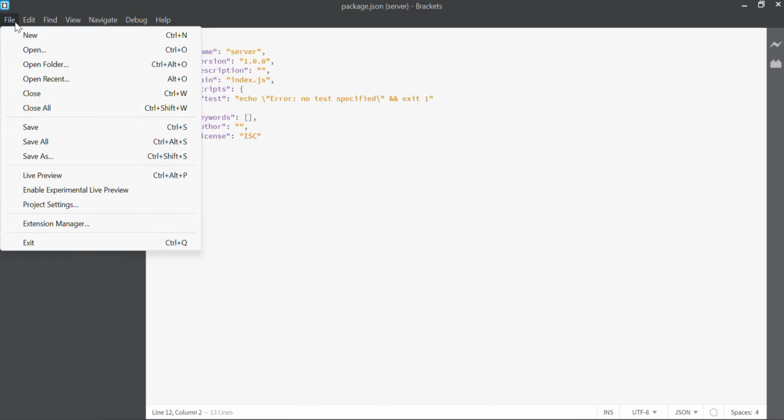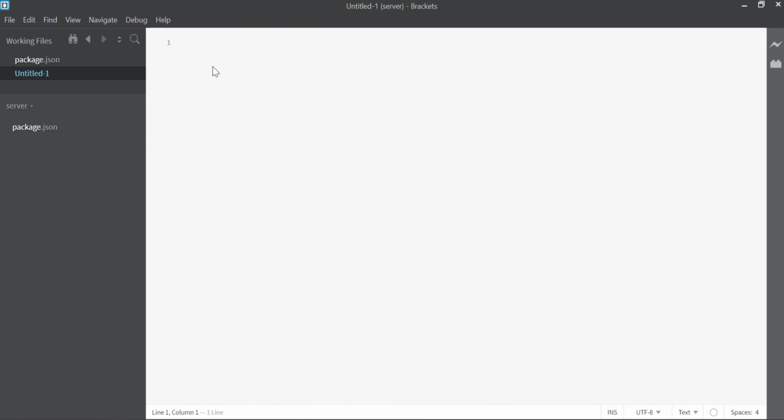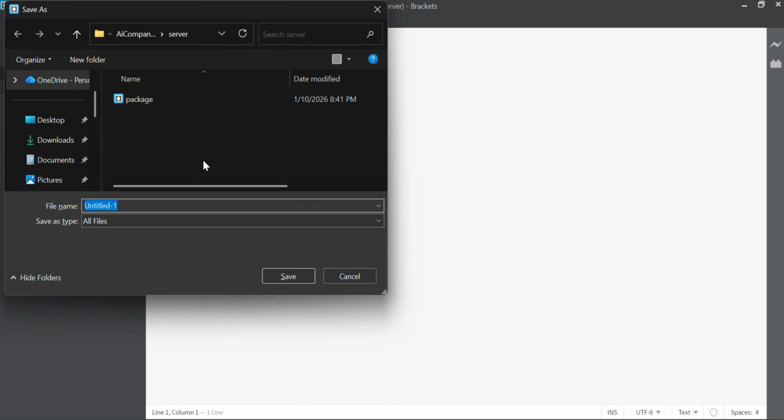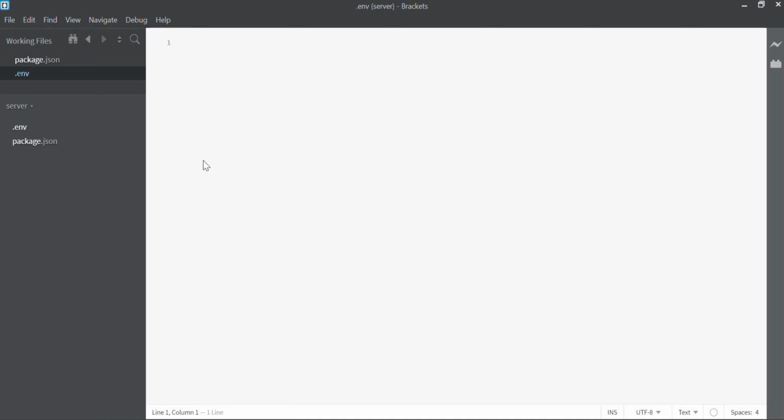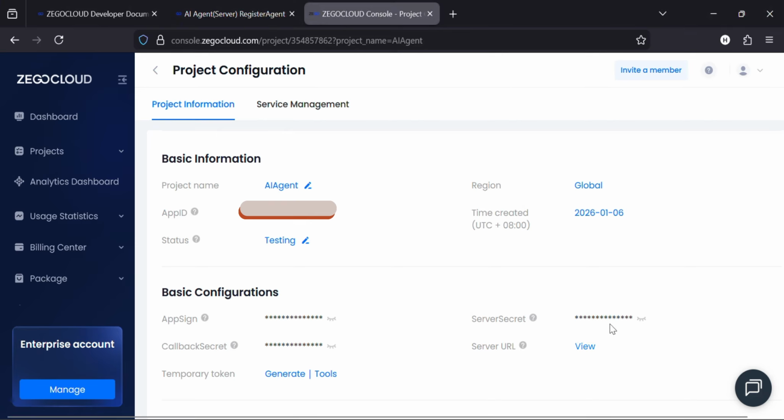First, let's create a new file. Save it as .env. This file keeps our secrets safe. Inside .env, write ZEGO app ID and paste your app ID from the dashboard. Next, ZEGO server secret and paste that secret key.